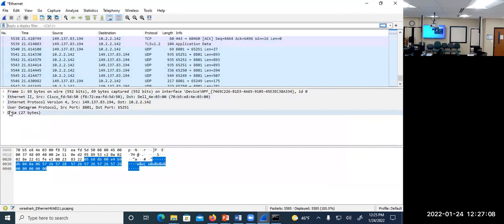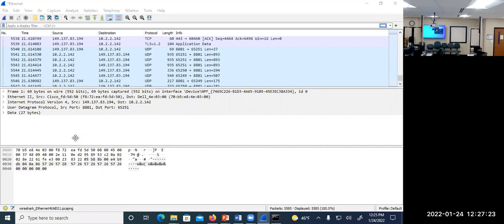For this one also, when you look at the second pane here, it is very easy to observe how encapsulation works. If you look at the packet here, this one is a frame, Frame 1, and you have Ethernet II here. That is the data link layer.